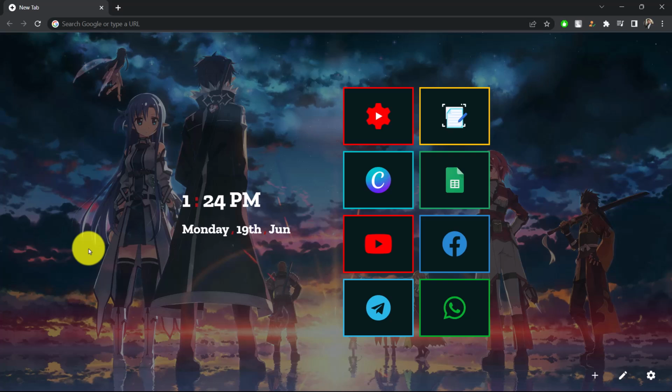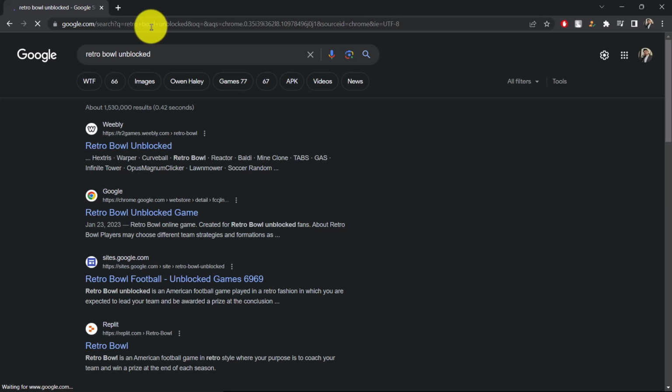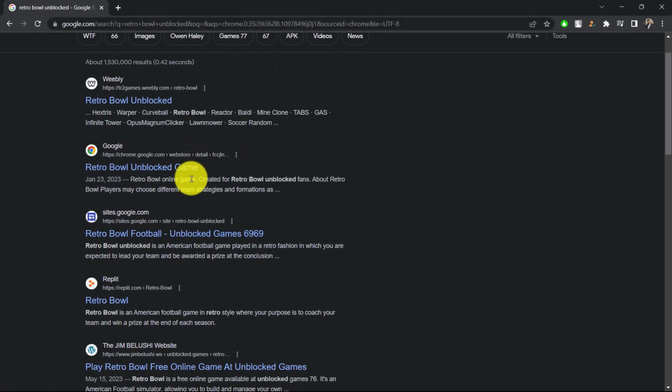So if you want to play the game retro ball unlocked on your Chromebook, it is very simple to do so. In the search box, just go ahead and type in retro ball unlocked over here, and then you'll be able to see different sorts of search results. Here you can find the one by sites.google.com. You can just go to one of these ones.